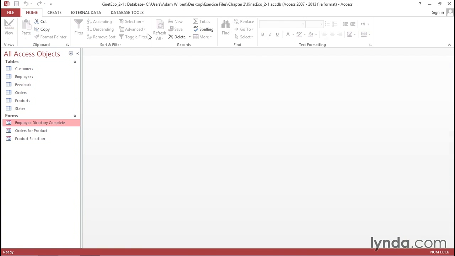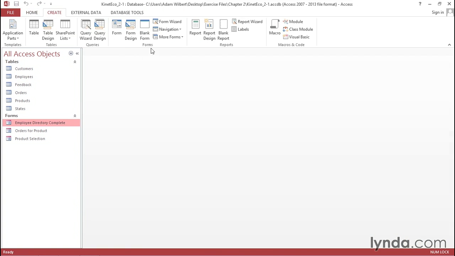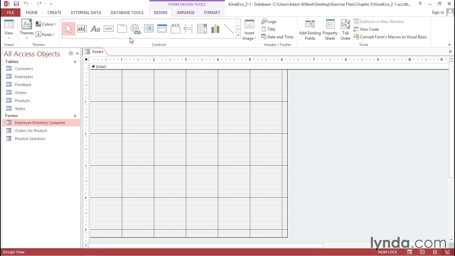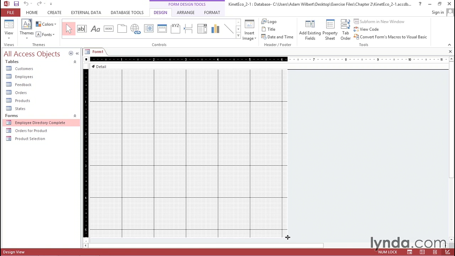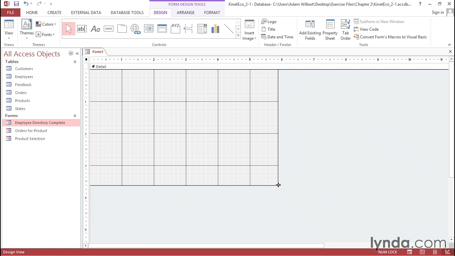We'll start by going up to the Create tab here, and in the Forms group here, I'm going to choose Form Design. That'll open up a new form in Design View. Now when it loads up, we have a blank form here with this dot and grid pattern in the background. This is a snapping grid that'll help us align all of our different elements. These edges down here represent the borders of our form. I can click on the edge here and drag it up to make it a little bit smaller so it all fits on the screen.